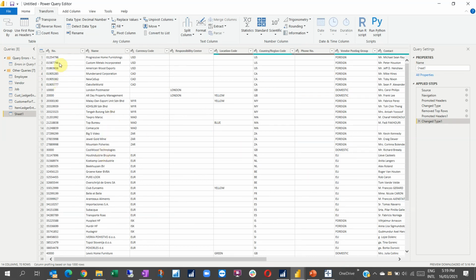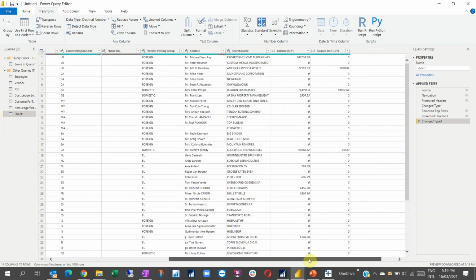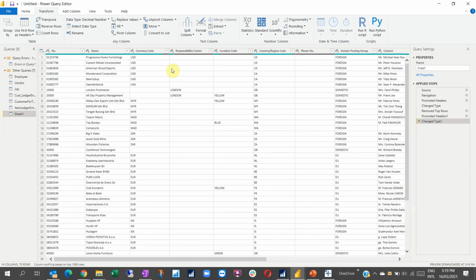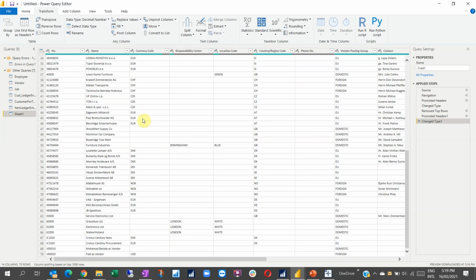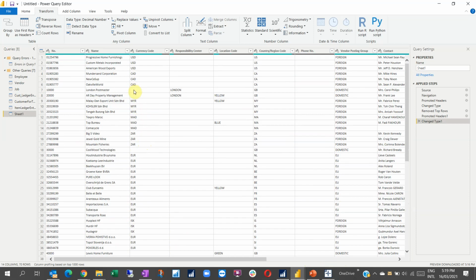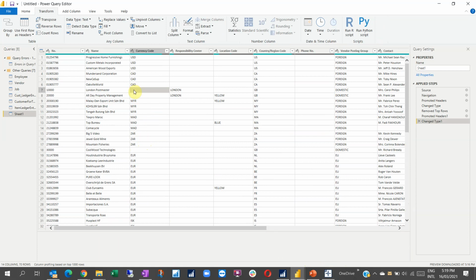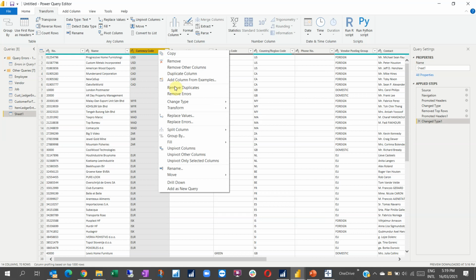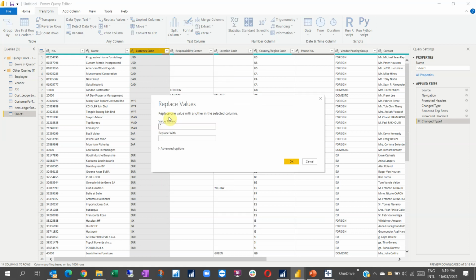So now I have all my columns. I removed the headers. If there is anything that I would like to remove, for example, here, all empty, usually in Nav, all empty currency, these are the local currency. It's very important to change this: replace value, the empty, the spaces, I will replace it with LBP, for example.